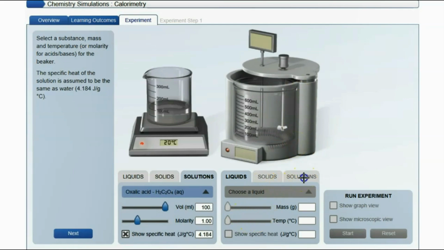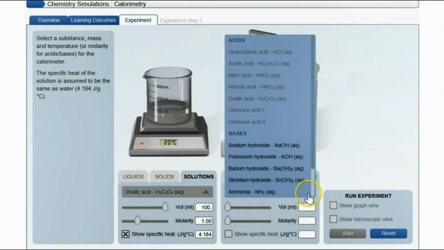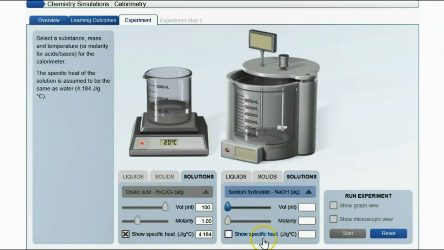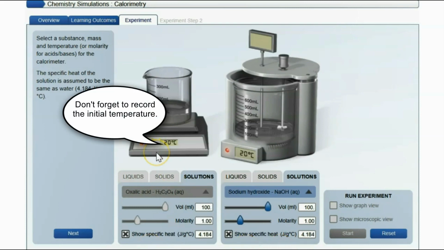All right, let's add our second solution here. Click Next first. Let's add our base into our calorimeter. Let's click Next, Solution, and pick our base, sodium hydroxide. Again, the volume, let's pick 100 milliliter. Molarity remains 1.00 molal. Show specific heat is 4.184 based on the same assumption. All right, now we are ready to mix the two solutions. Let us click on Next.